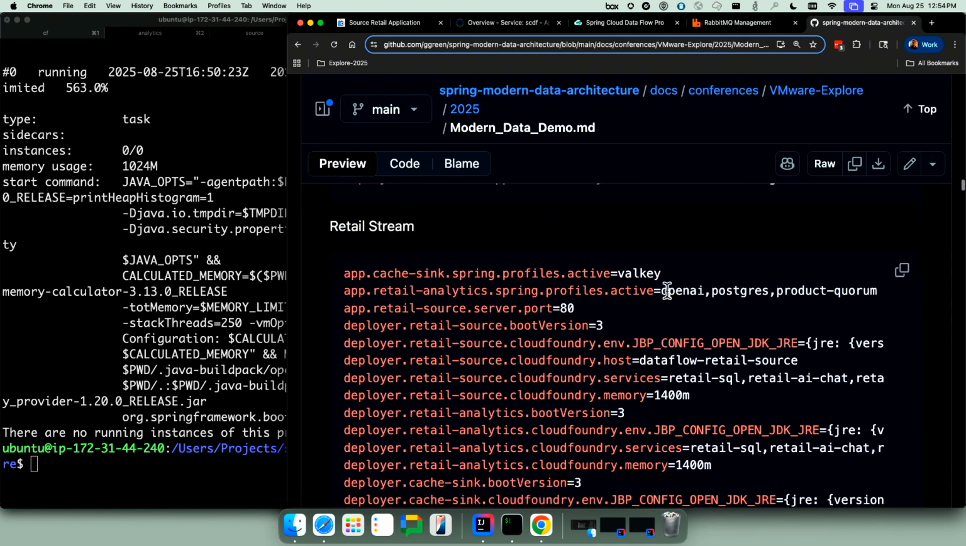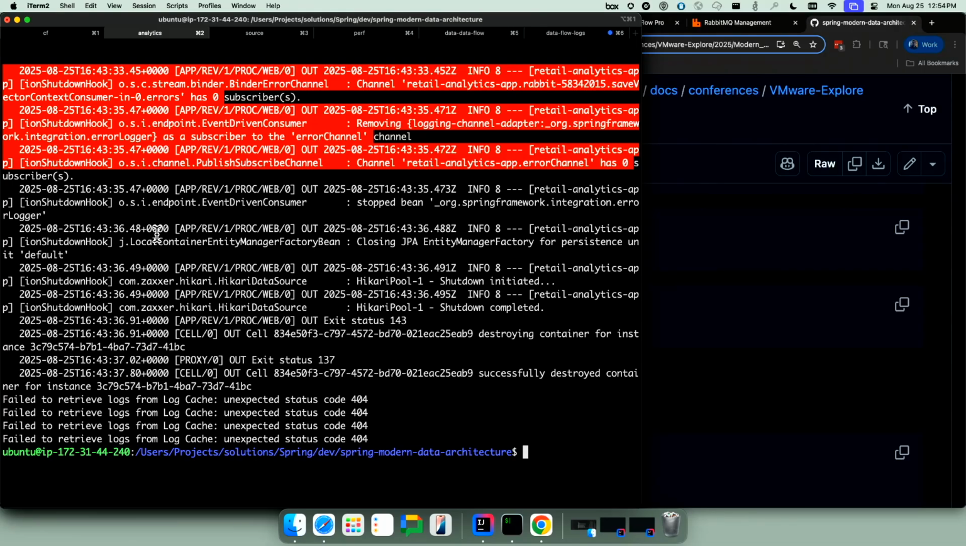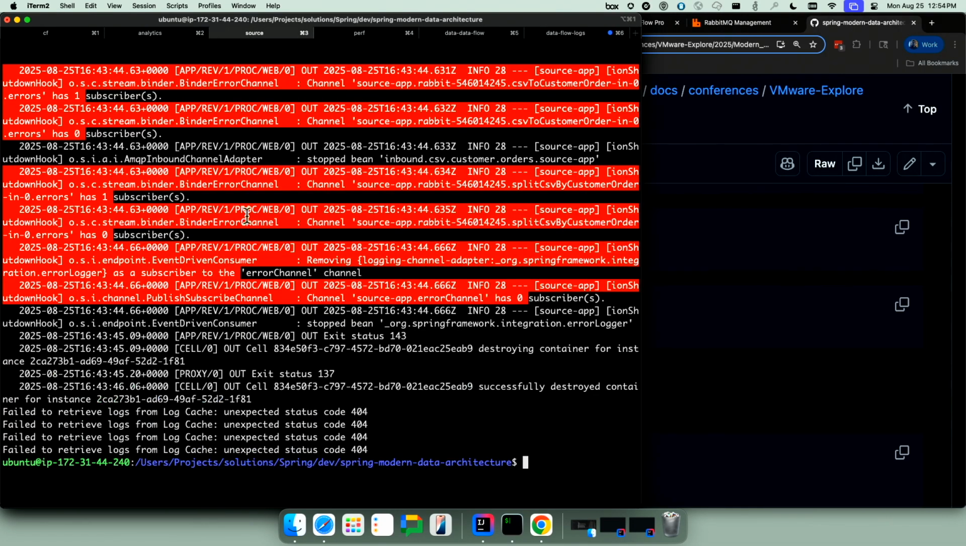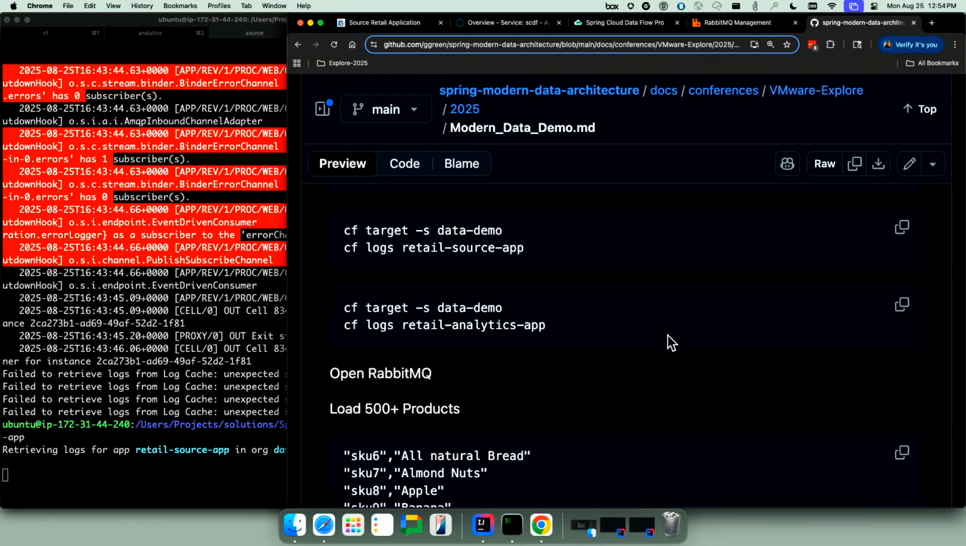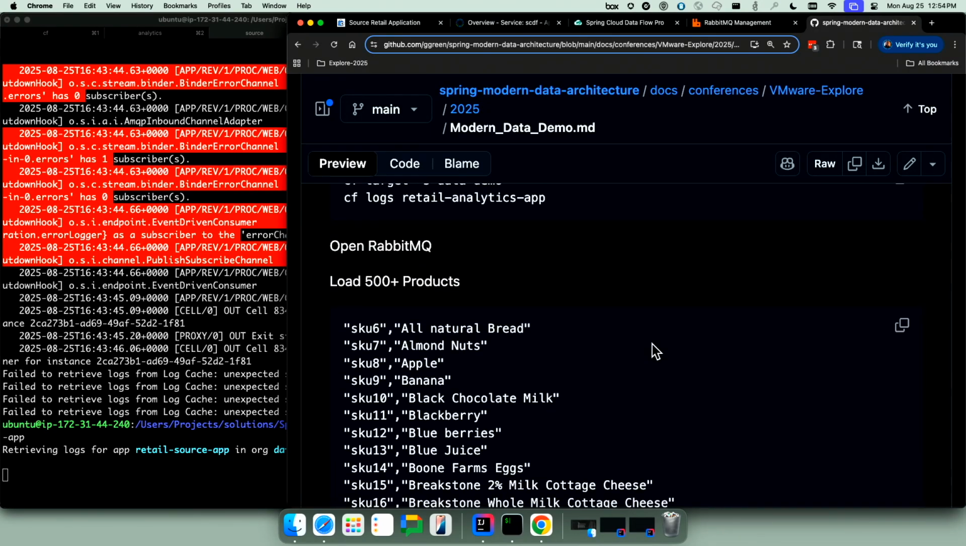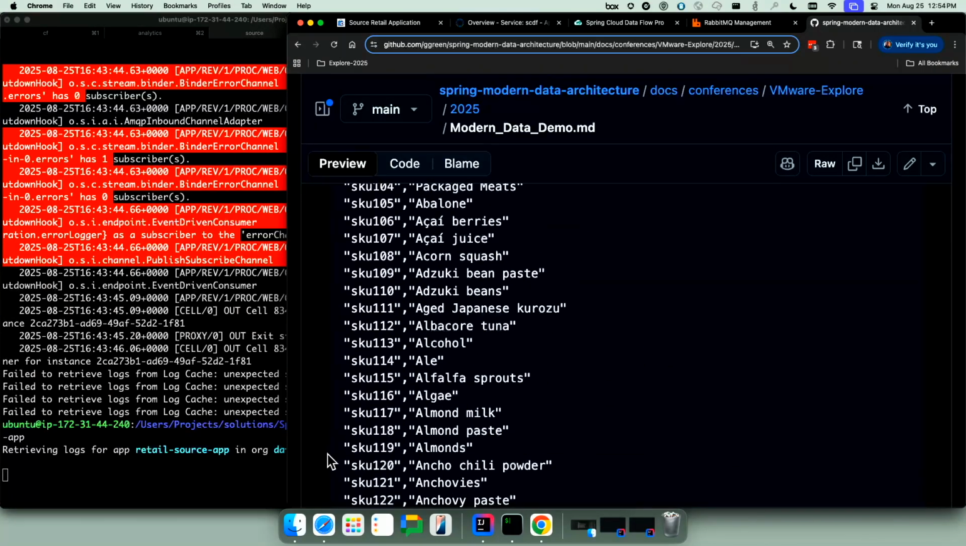these applications. So to scale it up, I'm going to start, let's refresh, and I'll start the logs for the analytical app. I'll start the log for the source app, just so you can see kind of what it's doing under the covers. And I'm going to be loading products. So essentially I'm going to be loading up more than 500 products. I'm going to keep loading it, right? So I'm going to put pressure on the infrastructure.